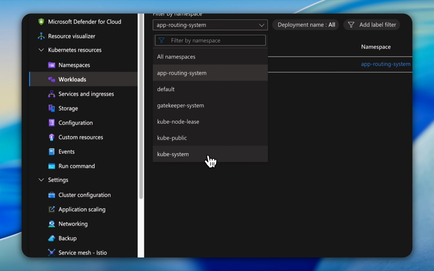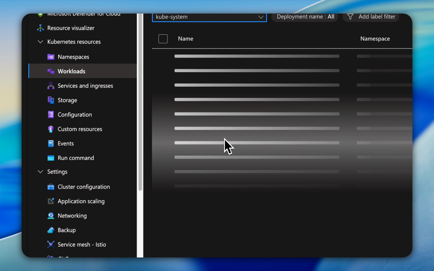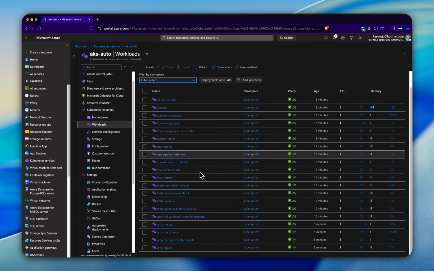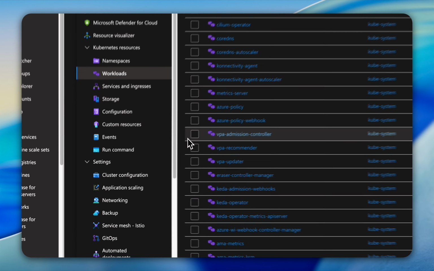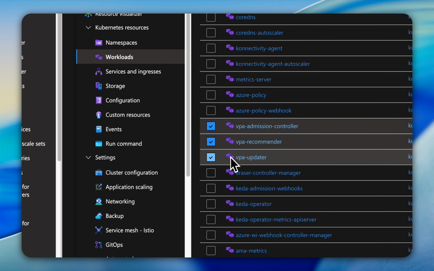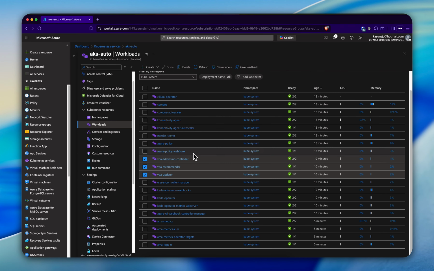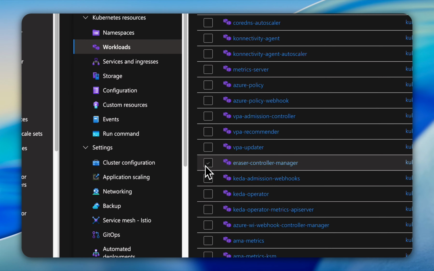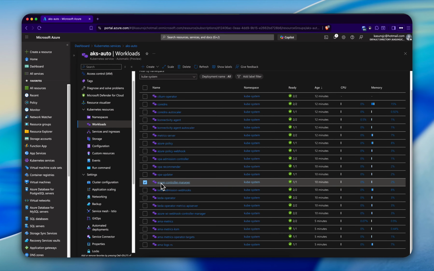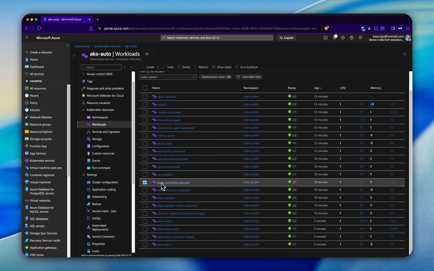Then if you take a look at kube-system, you can see some very important pods running. For example, VPA, that is the vertical pod autoscaler. This is also a feature that is automatically installed in AKS Automatic. Then you can see Eraser. This is also available in standard AKS, but in Automatic it is installed by default. In standard AKS you need to install it manually.